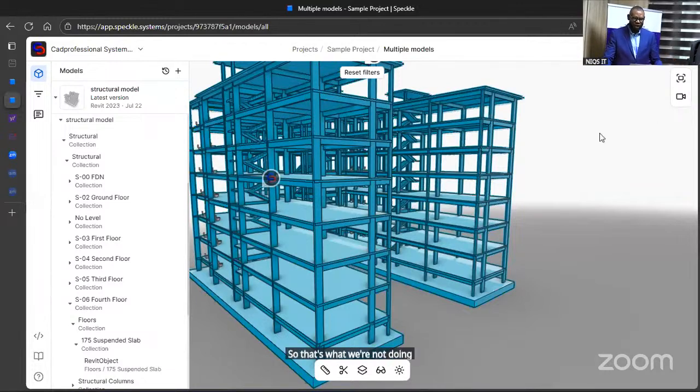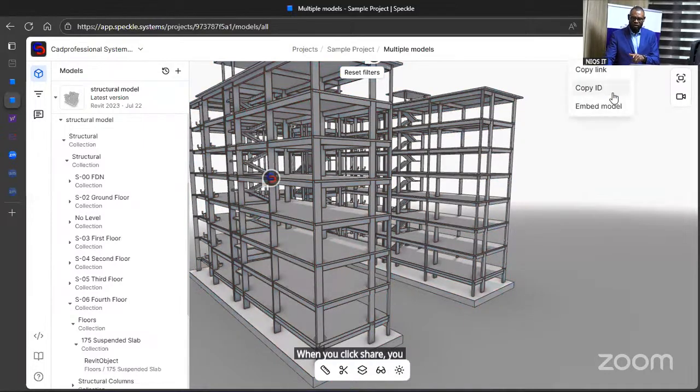Or a second way you can also do is from this share. When you click share, you will see here, copy ID or copy link. You just choose copy link. When I copy link, I will now go over to my Power BI.